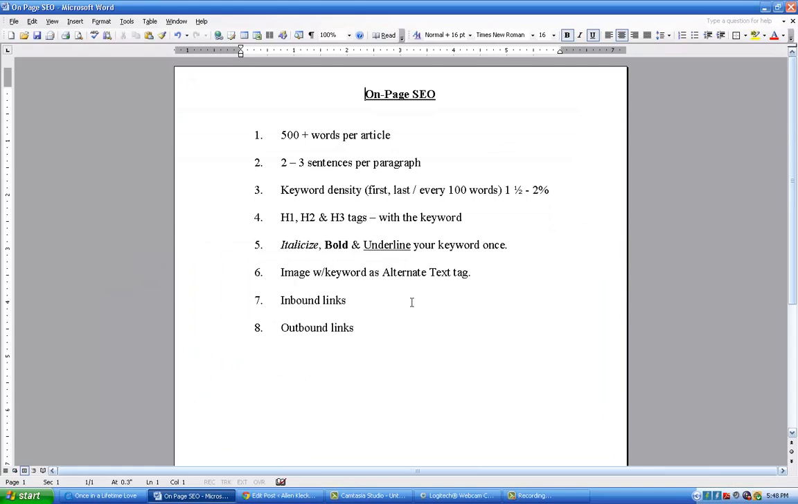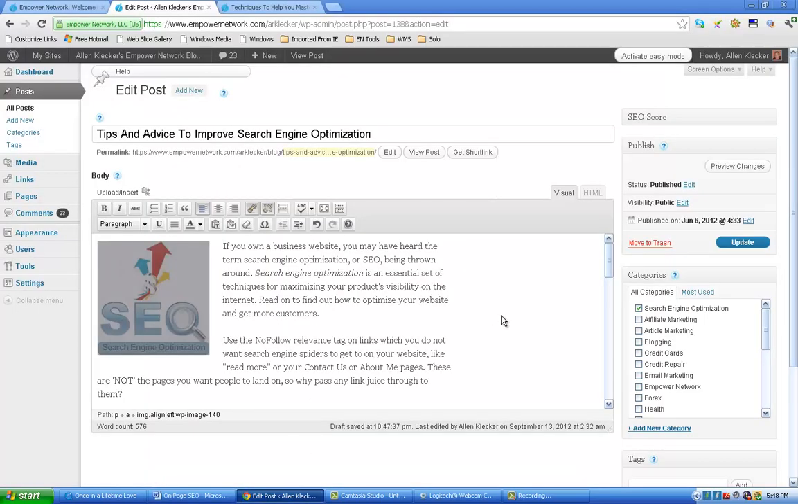And then number 7 is inbound links, and 8 is outbound links. And inbound links is just other blog articles that have a hyperlink in them pointing back to this one if somebody clicks on it. And the outbound links is hyperlinks in this article that point to other articles if somebody clicks on it.